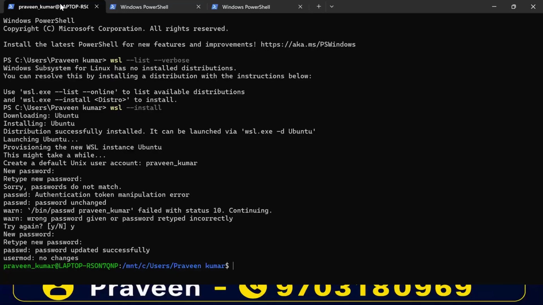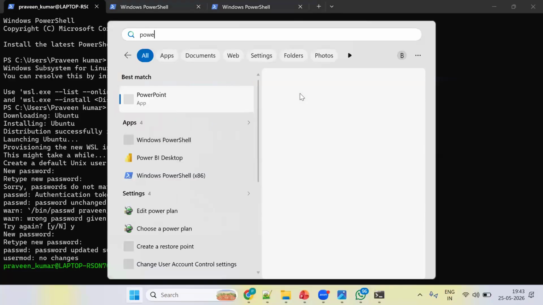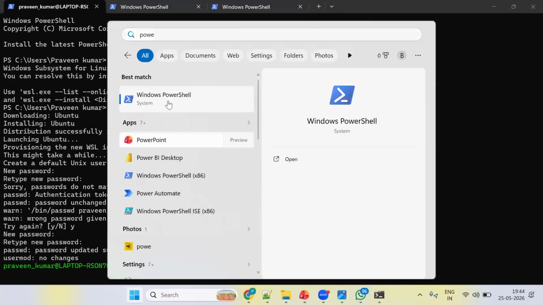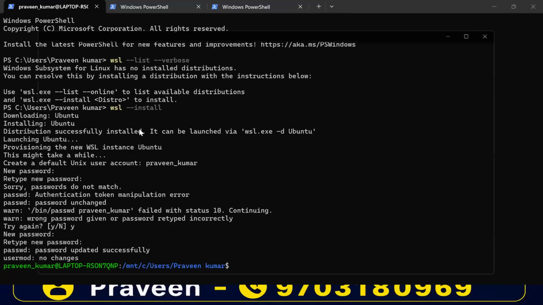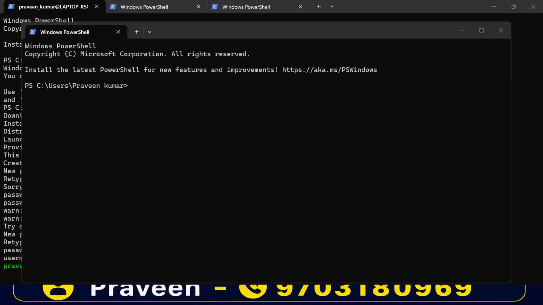So what exactly did we discuss? Click on Windows and search for PowerShell, Windows PowerShell. Then type wsl --install. That's it. When I try to install, it takes some time to download and install. Once it's done, Ubuntu runs successfully. After installing successfully, try to restart the system. It's mandatory, to avoid connection issues. Let me try to restart and come back.